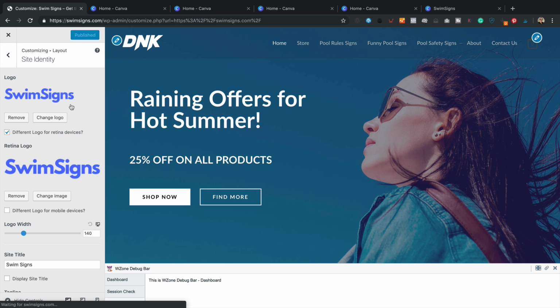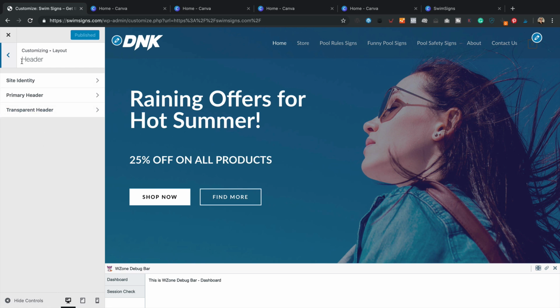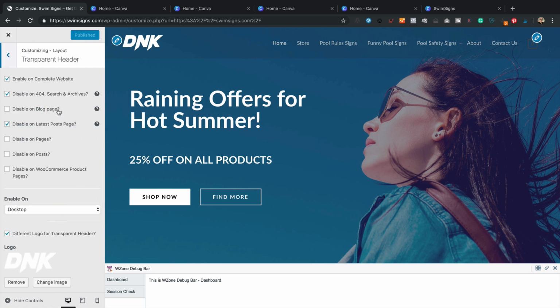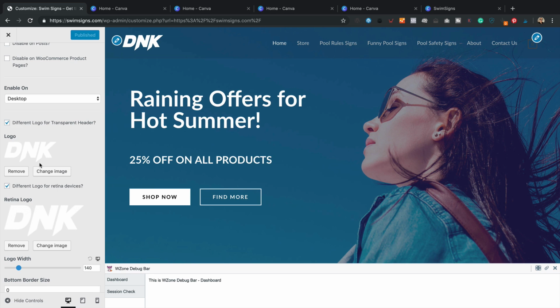So let me just click publish on those. You'll notice it hasn't changed over here, and that's because this is the transparent logo that we're looking at on the home page. So let's set that now. We're going back and then going into transparent header, scroll down, and here is the logo.